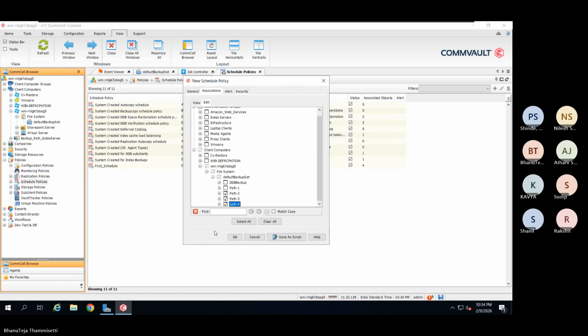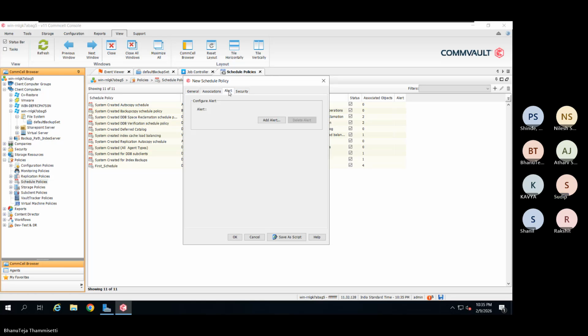Now what? Next, the alert step. Next tab, alert. Nothing to be alerted now. Security. No other users, so click on OK.